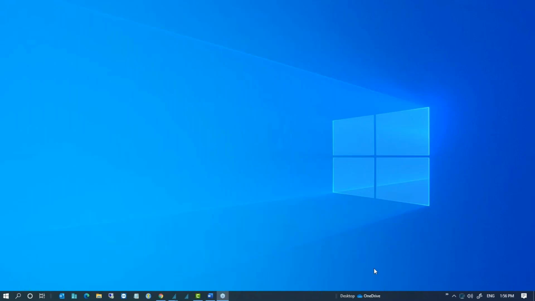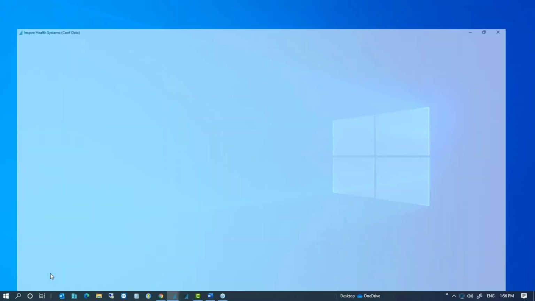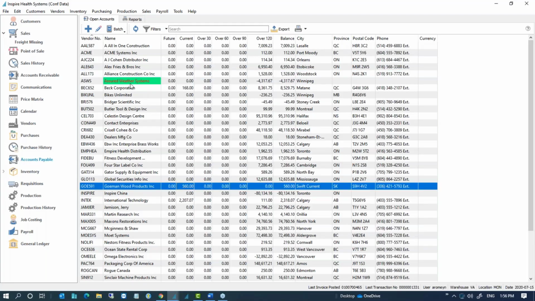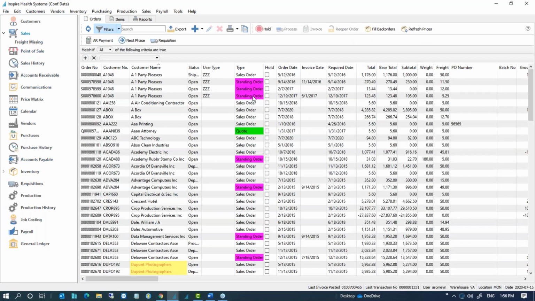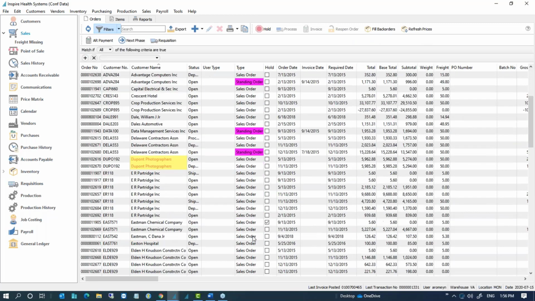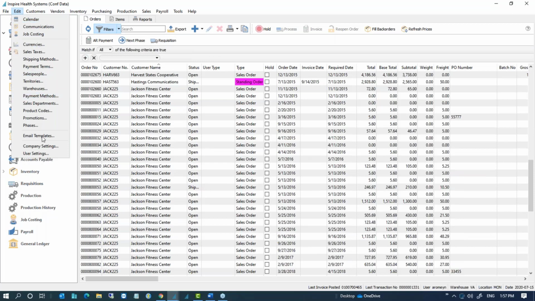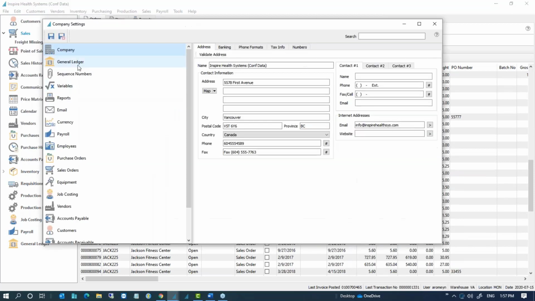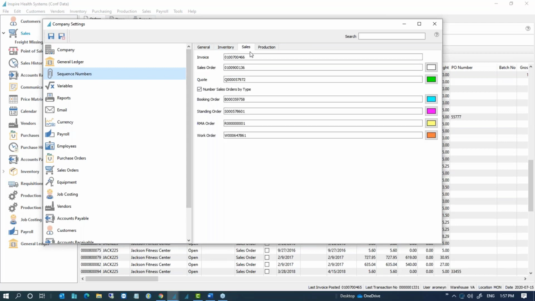Somebody's asking about order colors by order type, which might have been what they meant initially. Under sales orders, I've got multiple types of orders. So purple are standing, quotes are green, things like this, all the things I've got. But where that's set is under edit company settings, and then sequence numbers. And then under sales, you'll see you choose the color. So for each type of order, so standing orders, booking orders, RMAs, work orders, quotes, sales orders can all have a different color on them. So you decide what they are. So that's how they show up there.